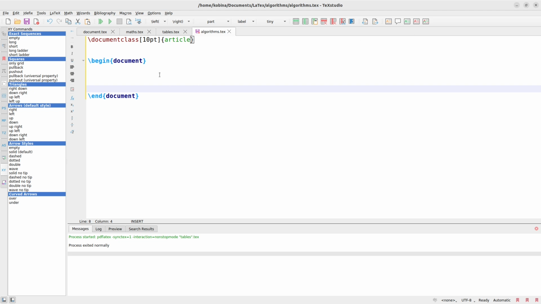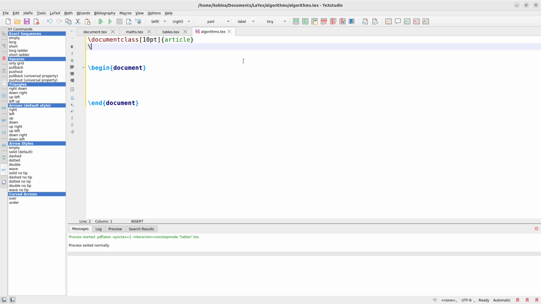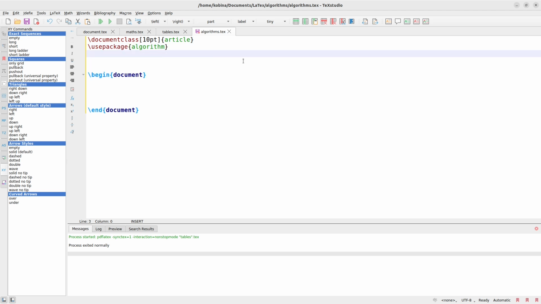For pseudocodes, you need to import some packages. One of the packages you need to import is called algorithm. So before the \begin and \end document, you put this one there. So we say \usepackage. You bring your curly bracket and say algorithm. You need this one here. Then we need a second package. So I say \usepackage.